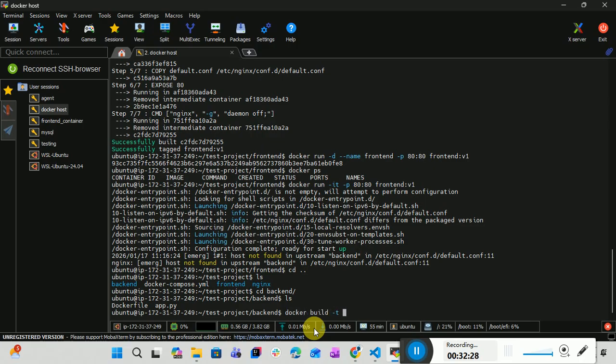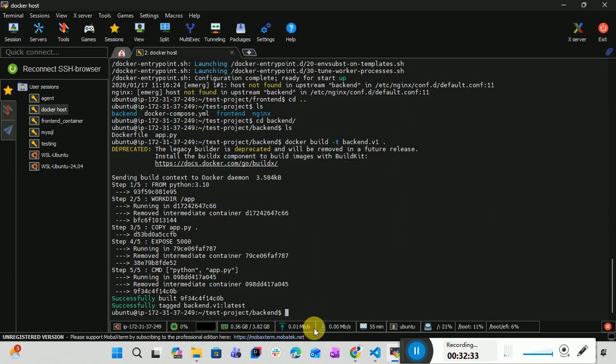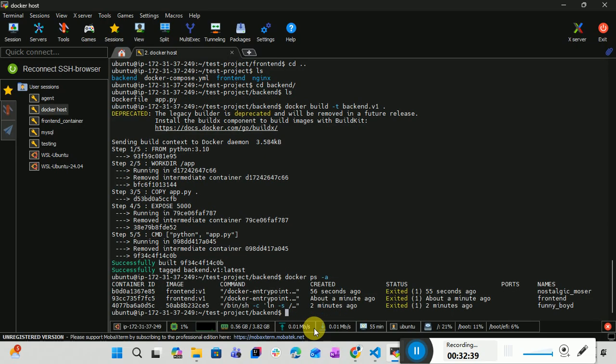Exactly, the image is created. Service name is backend-view, publish port 5000. Okay, and backend service, backend image name.